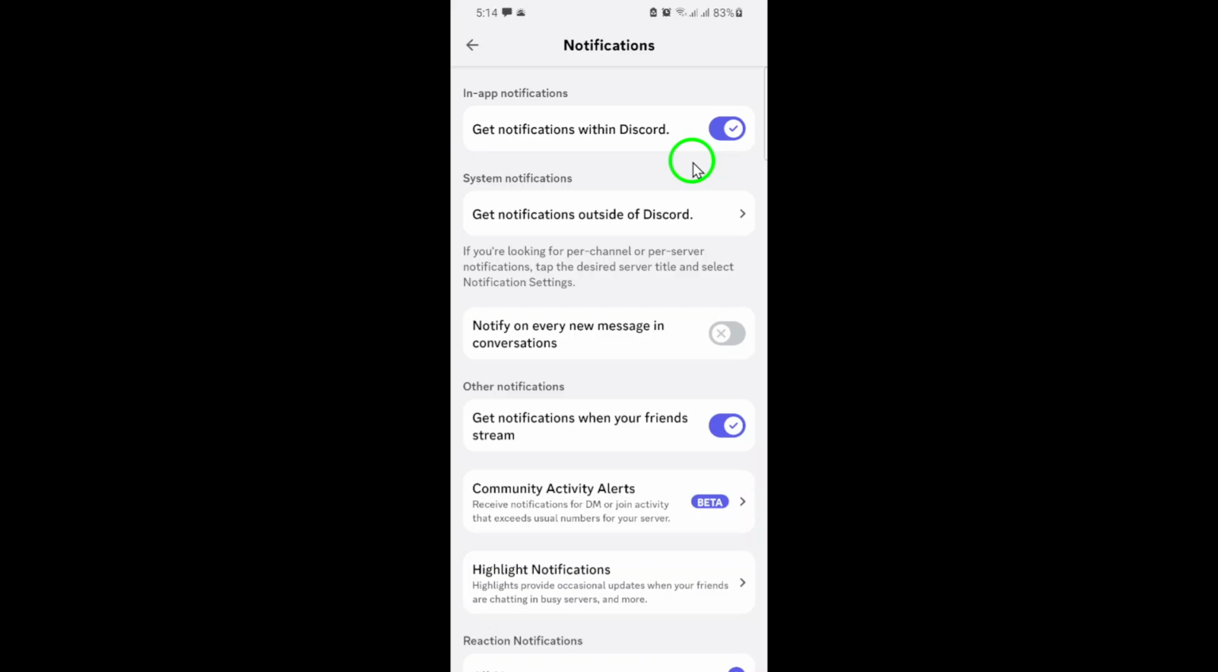And there you have it. Enabling Get Notifications within Discord is quick and easy, but it makes a big difference in staying connected with your friends and communities.